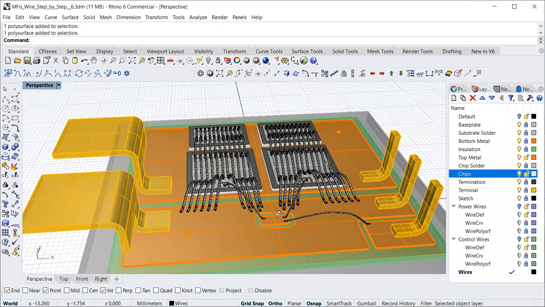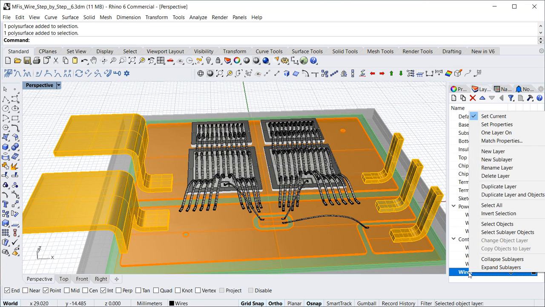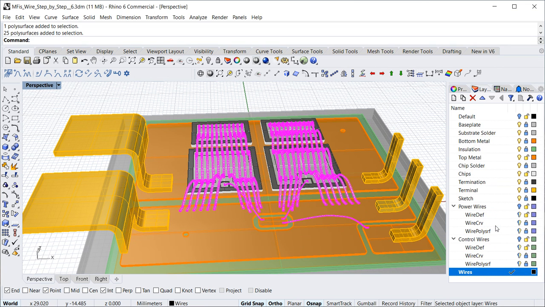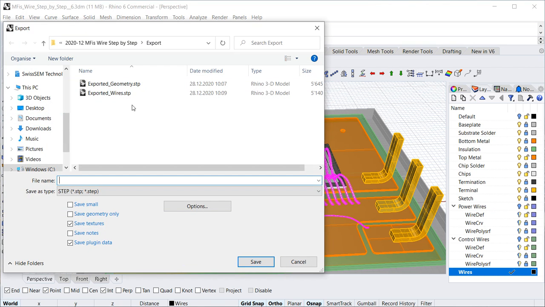Okay, now we can just select these objects, select objects, and export selected, and we might name it exported wires boolean.